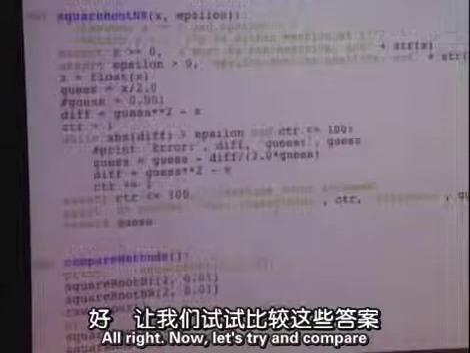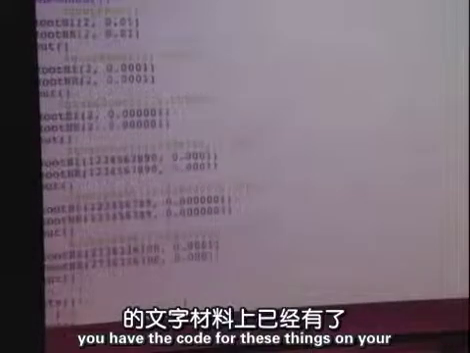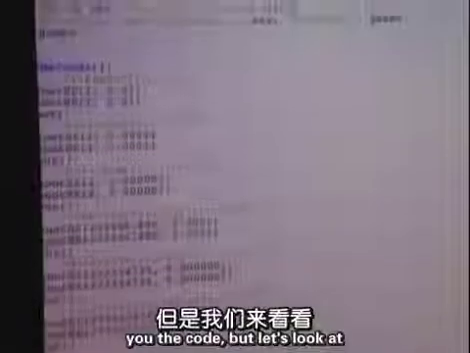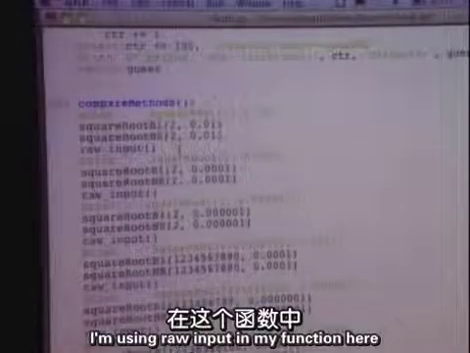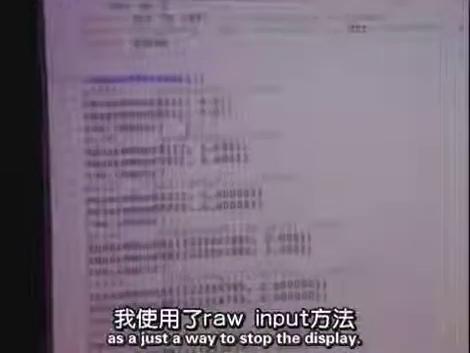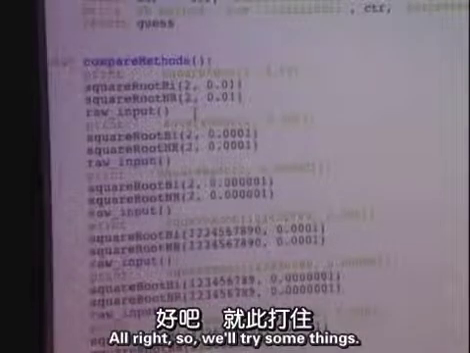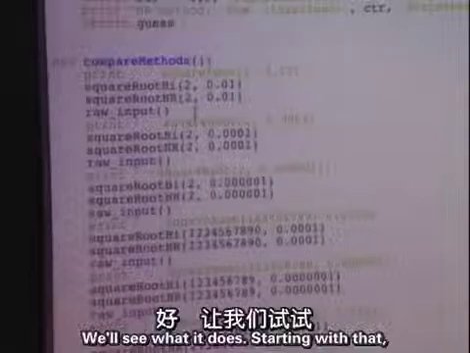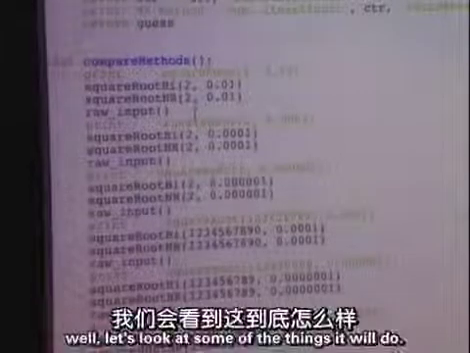All right. Now, let's try and compare these things. And what we're going to look at is another procedure. You have the code for these things on your handout, so we don't need to show you the code. But let's look at how we're going to test it. I'm doing a little trick, by the way. I'm using raw input in my function here as just a way to stop the display. This way I can torture you between tests by asking you questions, making it stop. All right, so we'll try some things. Let's see what it does.